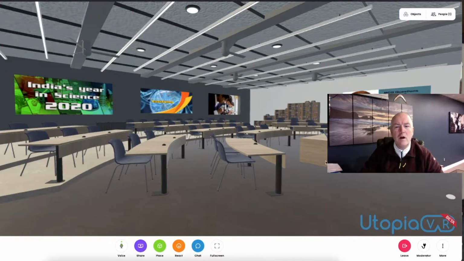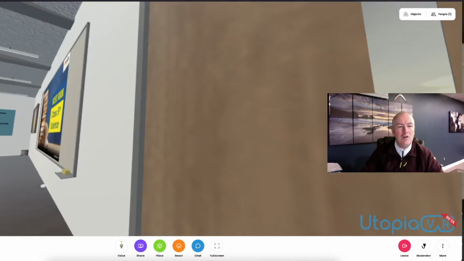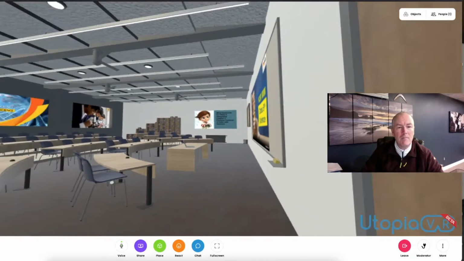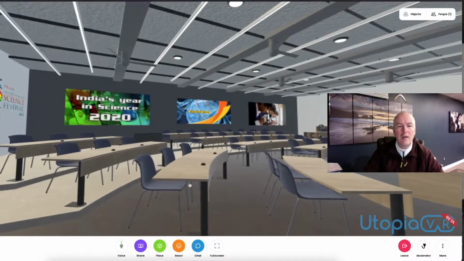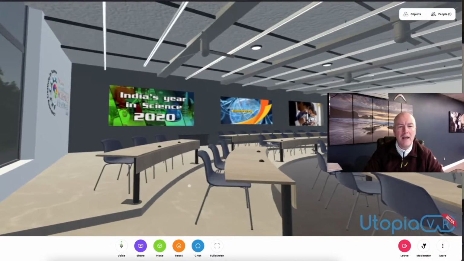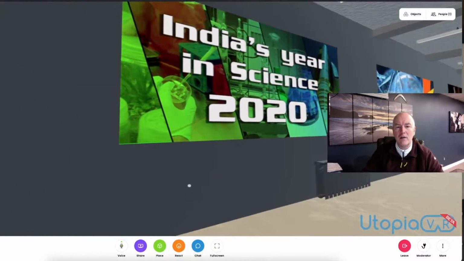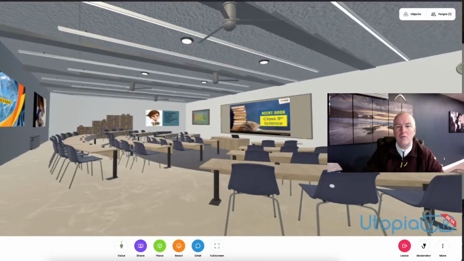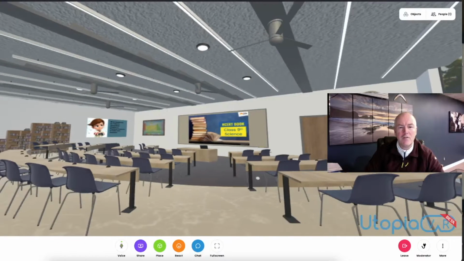So here we are inside the classroom. It's a very simple thing to do. All the teacher needs to do, and the students, all they need to do is simply use their keyboard to move around. And all they do is take their arrow keys, and the arrow keys help you navigate around the classroom, just using your arrow keys. The mouse is like a little steering wheel, and it can rotate you 360 degrees.